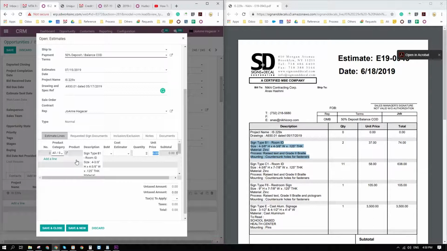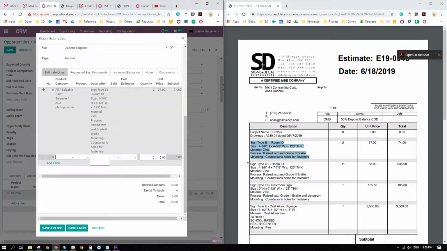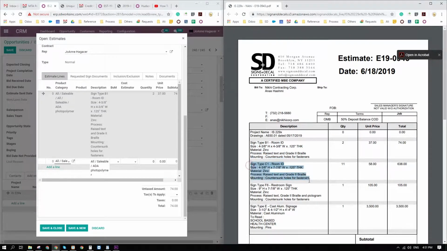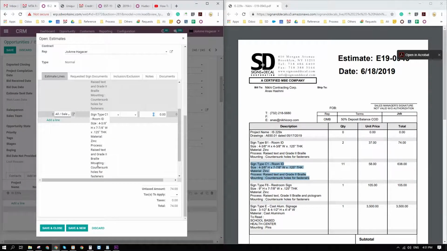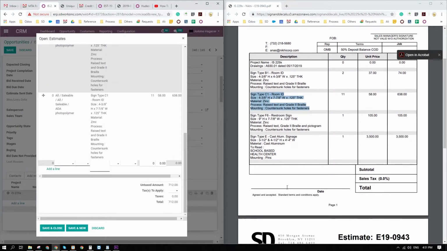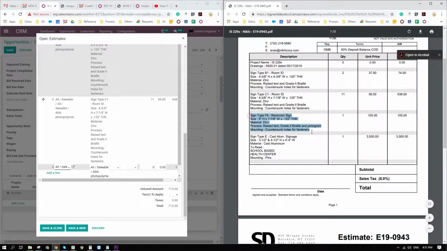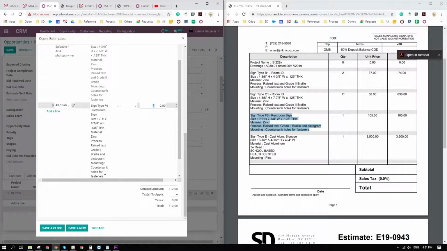Quantities 237. Next. 11. 68. Next one. This one. 105.